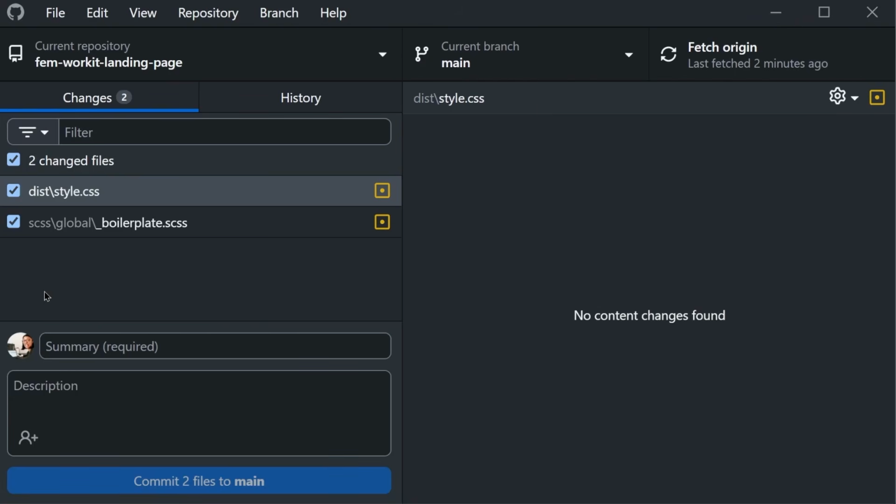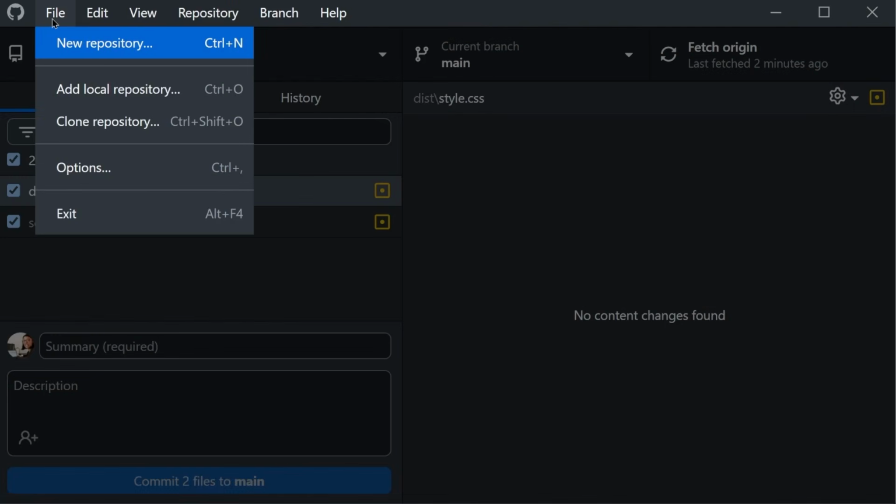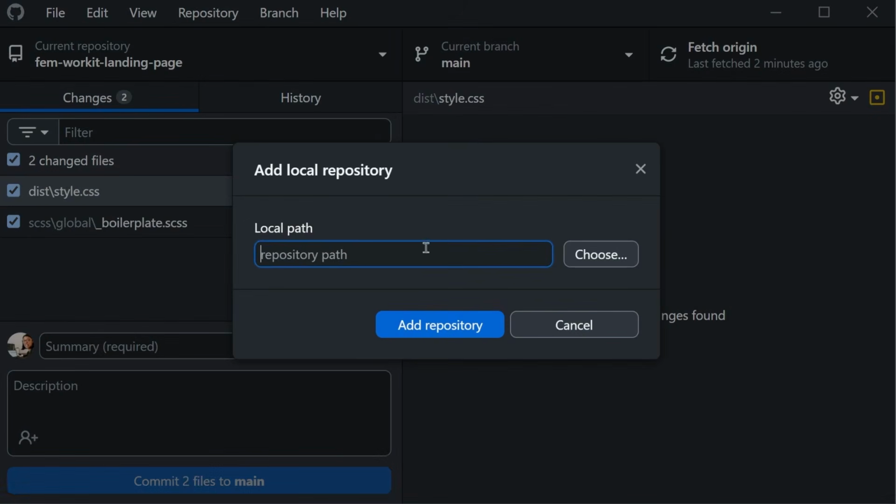All right, so now let's set up our GitHub repository in the responsive website folder that we previously created. So in GitHub Desktop, you want to go up to the File menu and go to Add Local Repository. Then you want to select the folder that you just created.